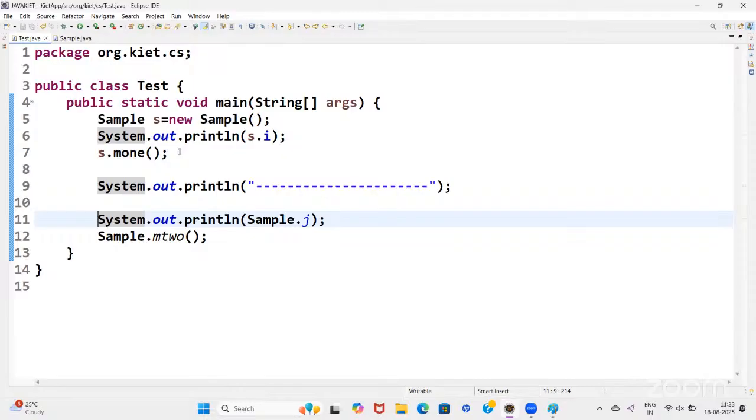What is J? J is a variable. What type of variable? Static or non-static? Static, not non-static. If you found a class name dot j, j is a variable with the class name. So if you found a variable or method name with the class name, this is static.